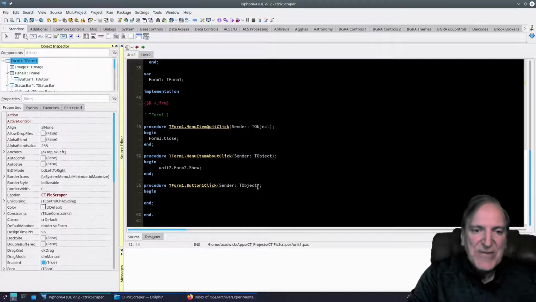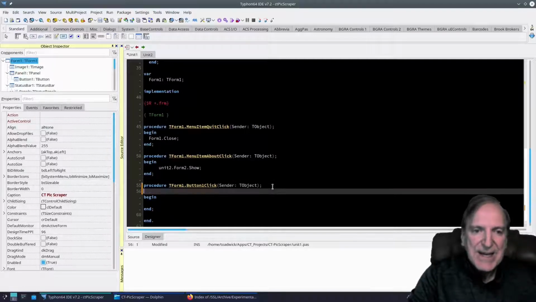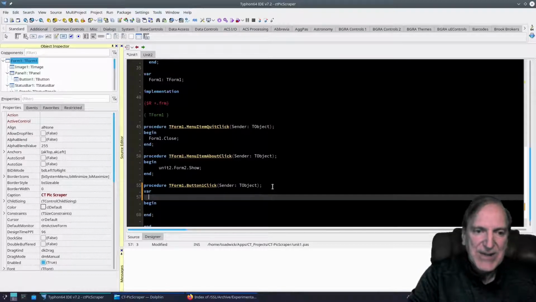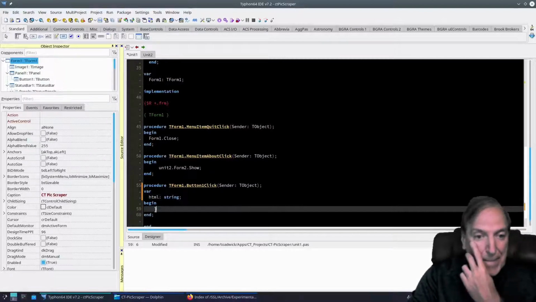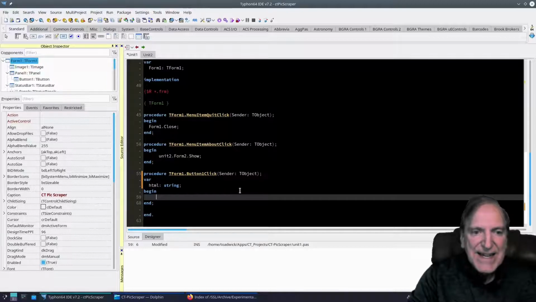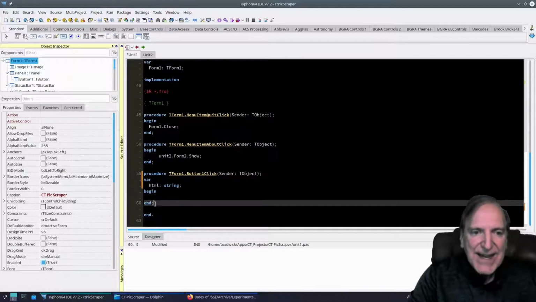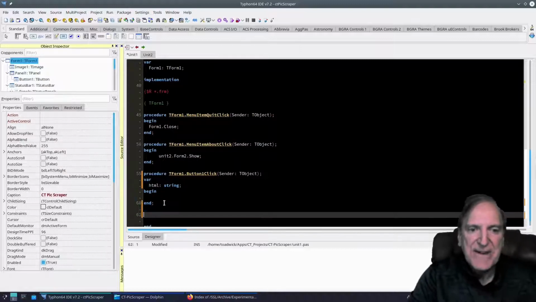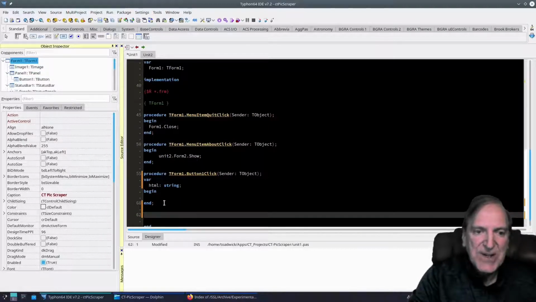And now we're down in our form button click event, and I'm also going to create some variables. So I need to put a var in there, and then I'm going to create a string variable, HTML, and assign that as a string. And so as you can see, for a procedure, the body is the procedure declaration, then we have our begin and end, and when you have a variable we would also put var in there.